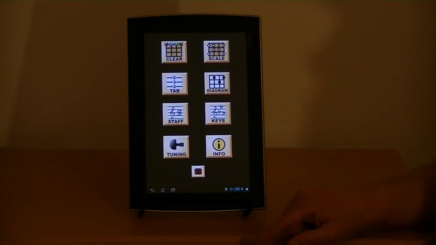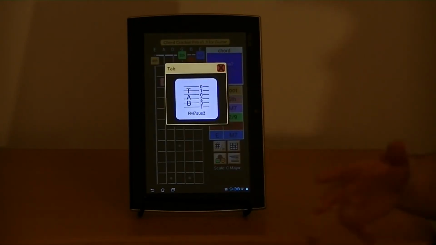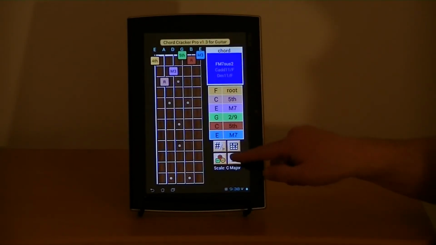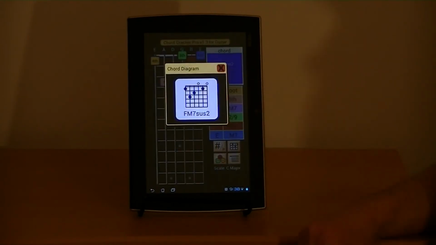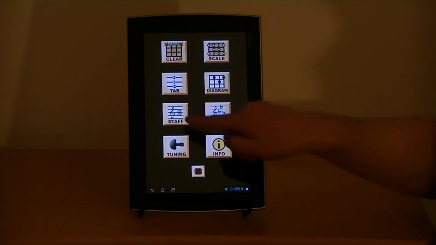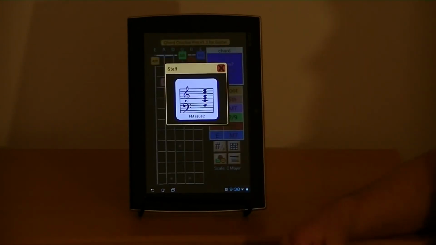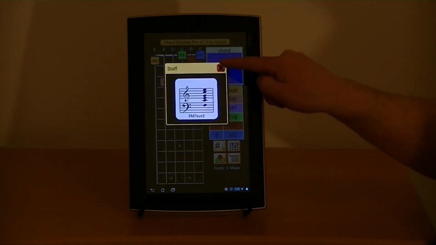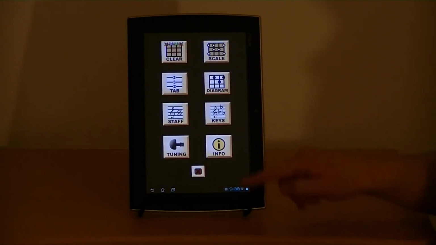Also in this menu, you can view it as a tab in case you're writing tablature, maybe you're composing something and that's the way you want to express it. You can do a normal chord diagram, common other way to annotate chords. It can show you what it looks like on a staff, if you're into music theory and writing things in regular staff notation. It'll show you that.